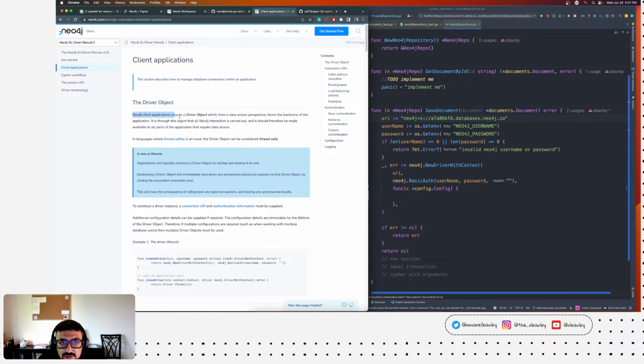Neo4j client application requires a driver object, which from a database access perspective forms the backbone of the application. It is through this object that all Neo4j interaction is carried out, and it should therefore be made available to all parts of the application that require data access. Okay, so really they are giving us the path to maybe make the driver a struct field, something that anything talking to the repository should be able to have access to. All right.